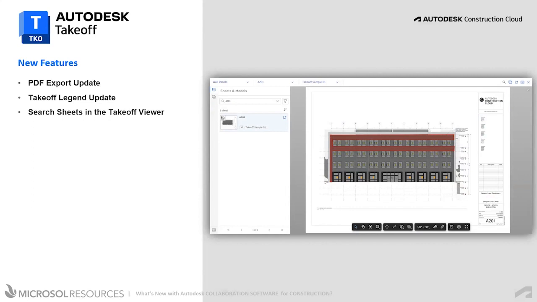The takeoff legend itself has also some updates. You can now hide takeoff quantities if you don't want them on your final export. And this gives you more control over the information that you include on that final report. You can also search sheets in the Takeoff viewer, and you can now search for text in a specific sheet and then use the up and down arrows to zoom in and out of those search results.